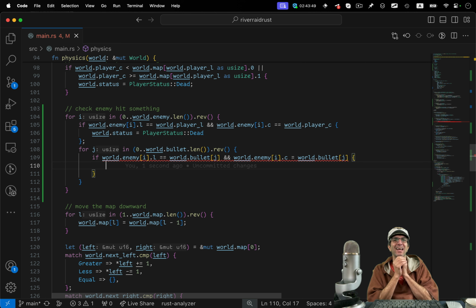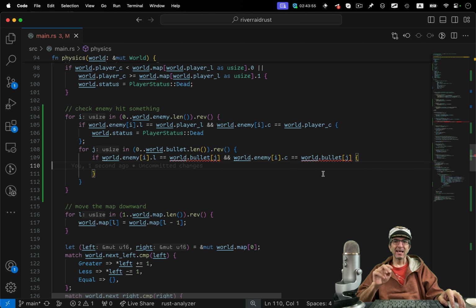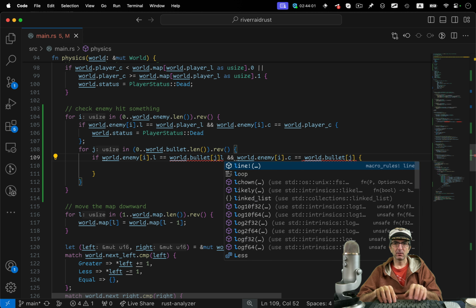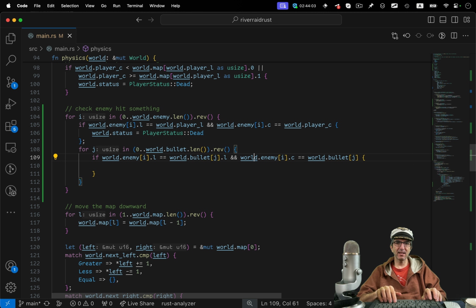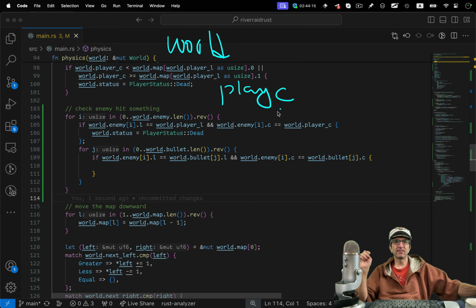Now this enemy is dead. There is an error because of this. You can see something very ugly here. Exactly this bug. This should be L. I have to check this one with the columns of this one. This is very ugly. From the beginning, I defined my world with player C, player L.